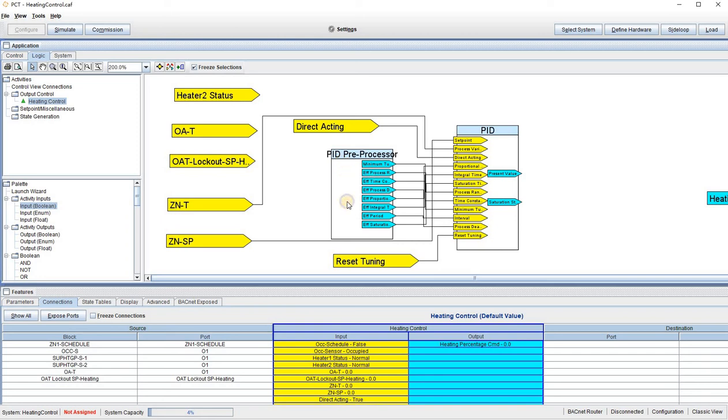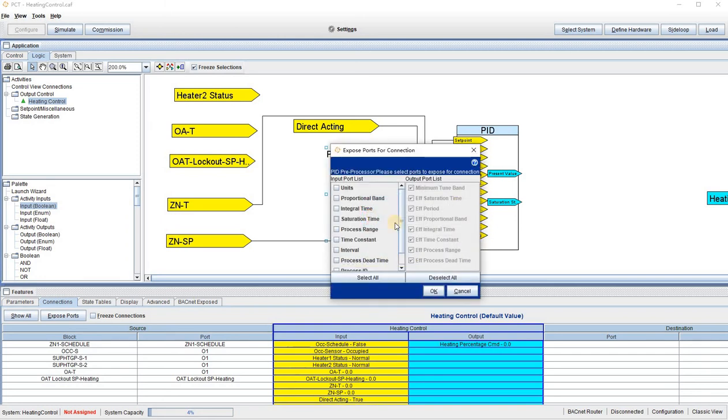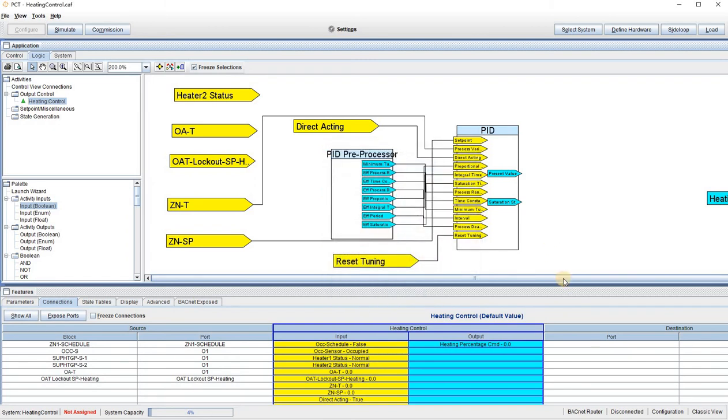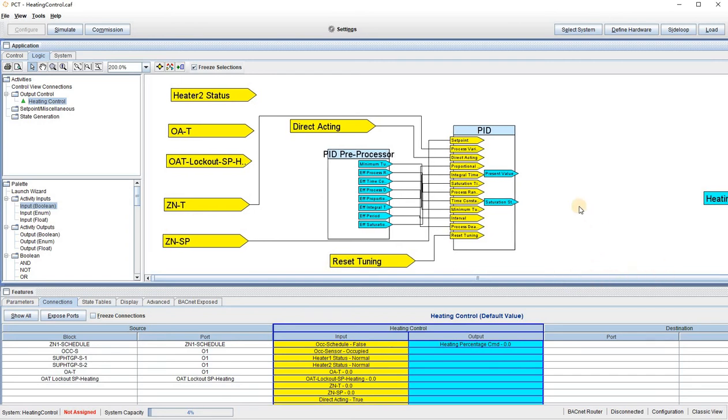For the PID preprocessor, we are going to expose the port for the process ID. We can choose to change it, but since in our situation the process ID by default is the same as our zone temperature control, we are not going to expose this port. So we are almost set here. The next step is to connect the PID output to our output heating percentage.